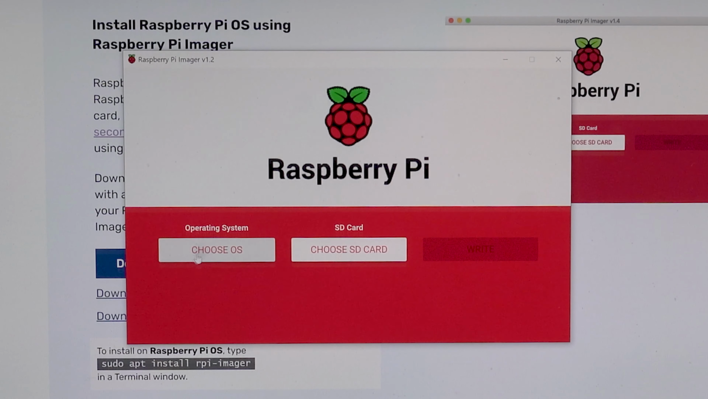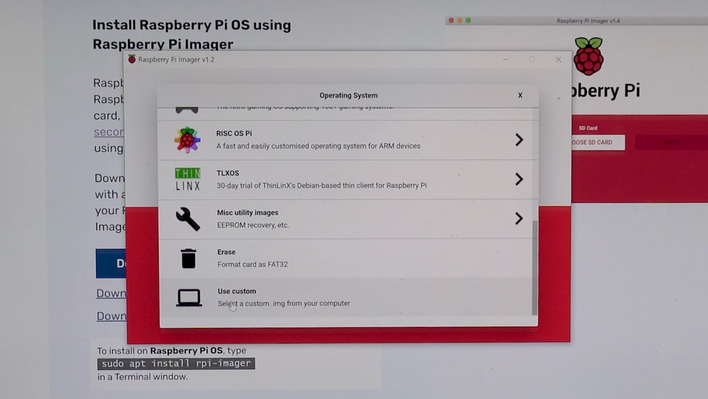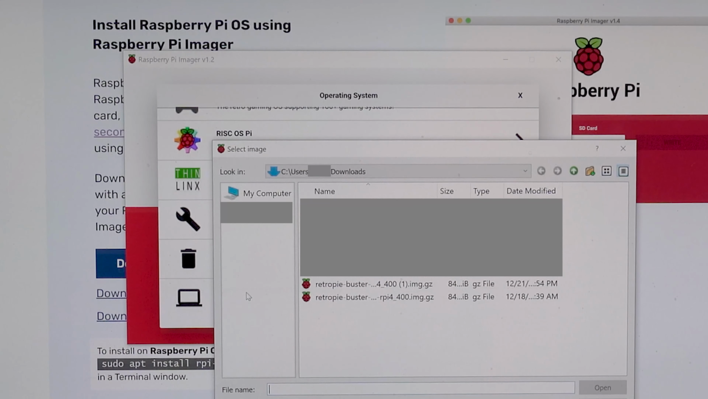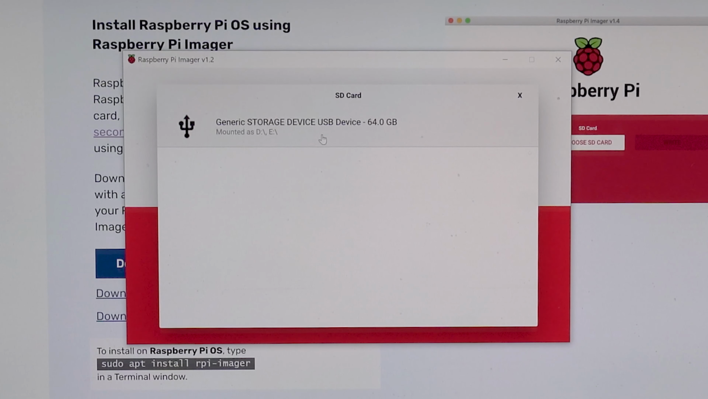The first thing you wanna do is choose the OS, scroll to the very, very bottom, and click on Use Custom. Choose your image that you've downloaded. Click Open. Now choose the SD card. Be super careful with this one. Don't overwrite any of your existing drives.